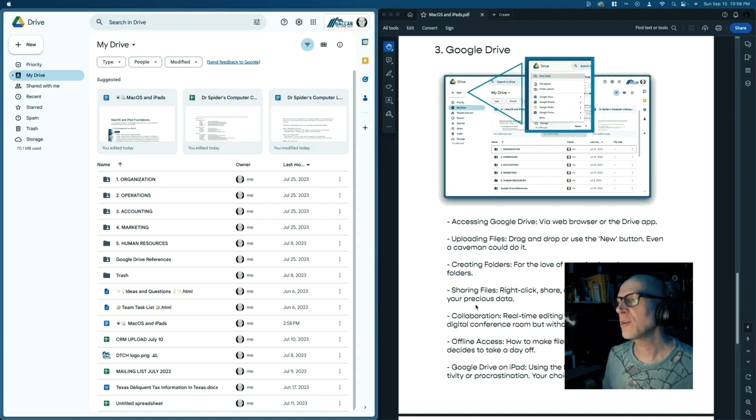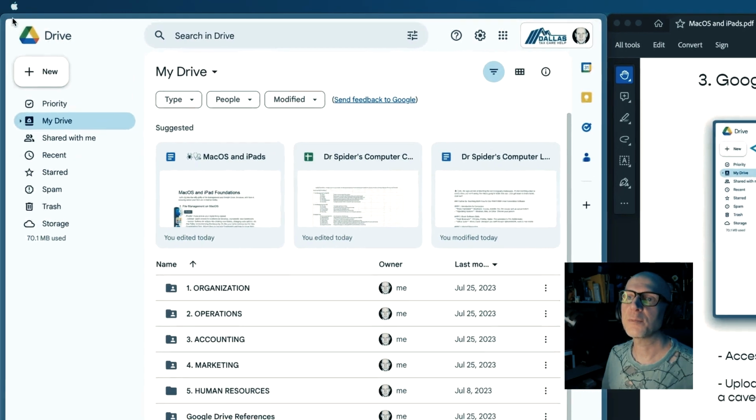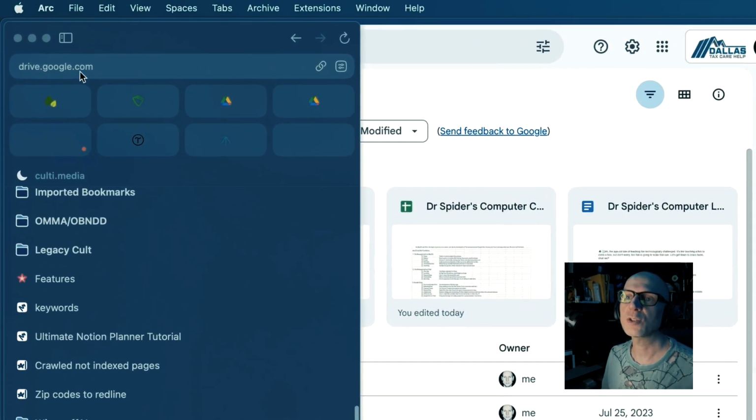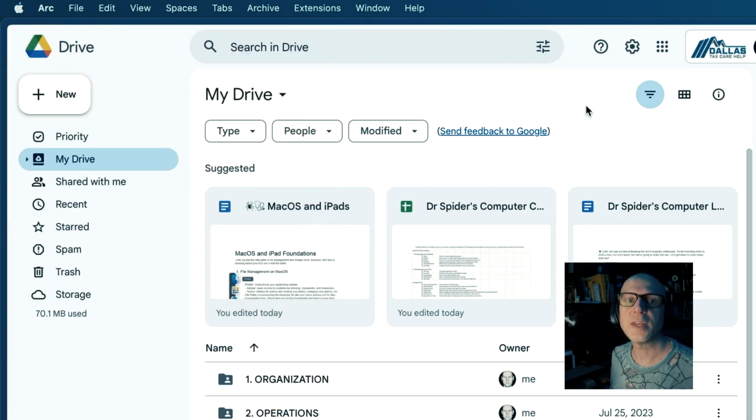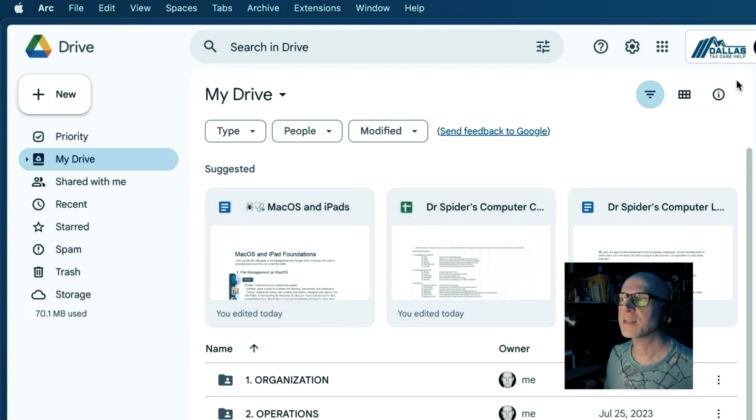All right. So now Google Drive, it's another file cabinet. First, we're going to look at accessing Google Drive via the web browser or the Drive app. Anytime you're in Google Chrome, you can just go to drive.google.com. These little triangles are everywhere, so it's easy to get there. Then you just log in using your email address and password, and here you are in your Google Drive. This is the Dallas Tax Care Google Drive, and it's just like the other one.